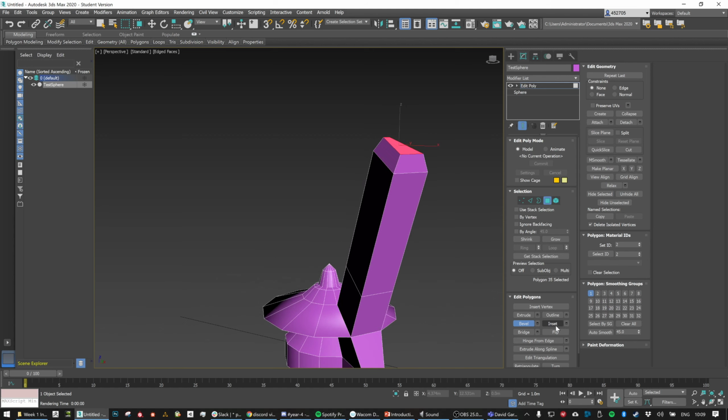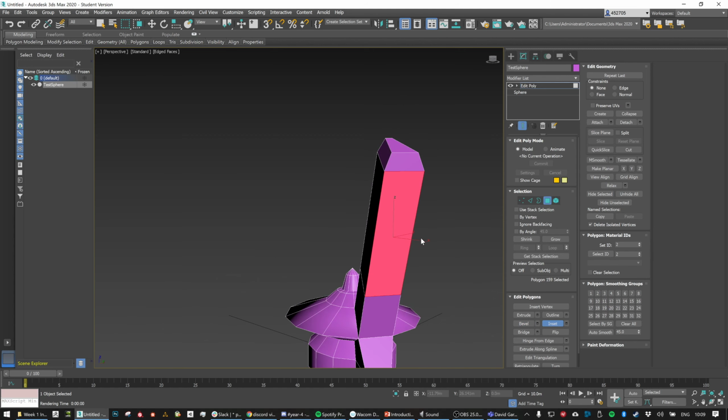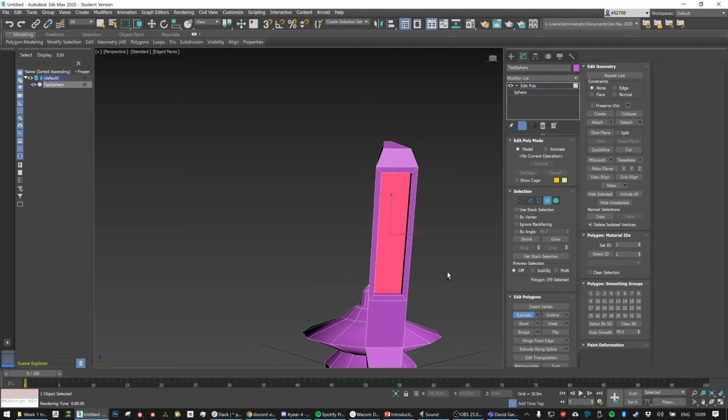You can have inset, and an inset will literally just make a smaller version inside, which is useful for, let's say I want to make a mirror or something. I can do an inset and then I'll extrude in, and now I have a little mirror or a window. Okay, so these tools are quite important on the polygon modifier.